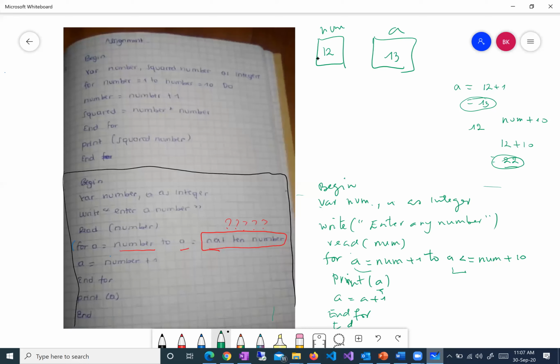If yes, we print A. Remember, A we have said is num plus 1. Now A is 13, so 13 is displayed. Then it increases A by 1. So remember A is 13. If we add 1, we now get 14. Then we check. Now A is 14.